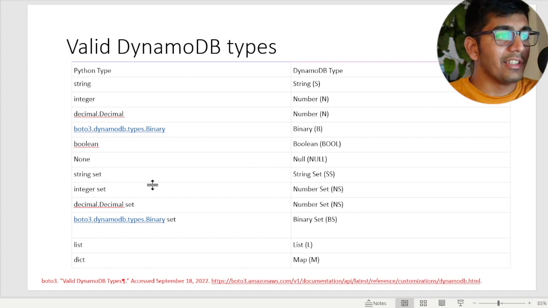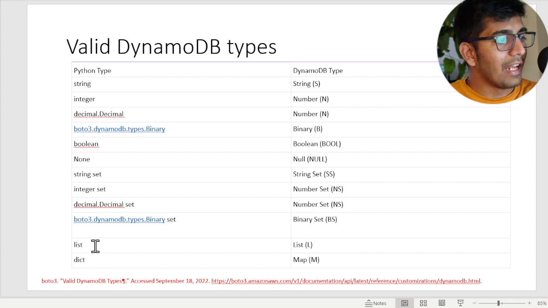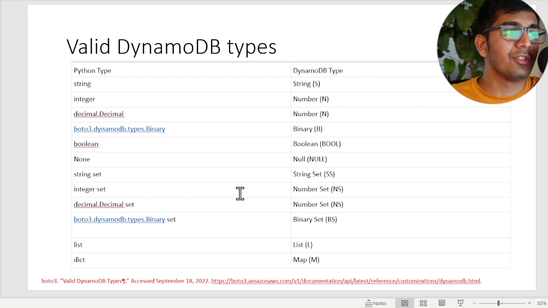You have a string set. Sets are essentially called tuples, right? You have integer sets, you have decimal sets, you also have binary sets, right? You have an array and you have a map object. Array or list is called a list. Dictionary is called a map object in Dynamo. So these are some of the basic data types that DynamoDB supports, right? String, decimal, there's no float, it's called decimal here, right?